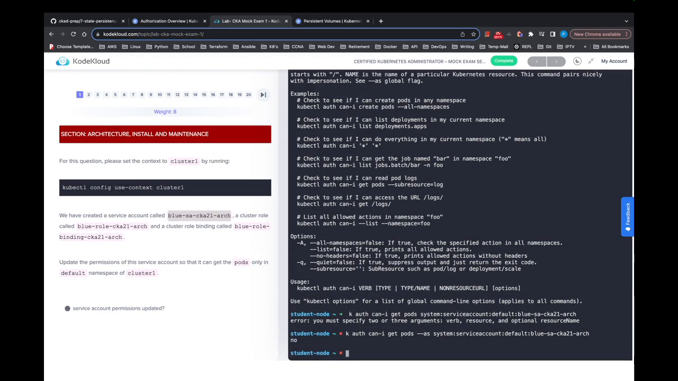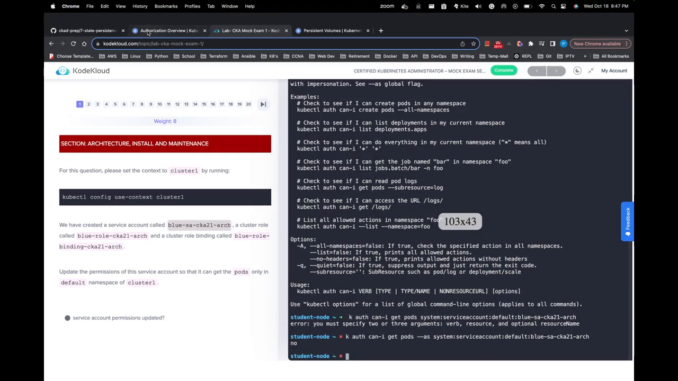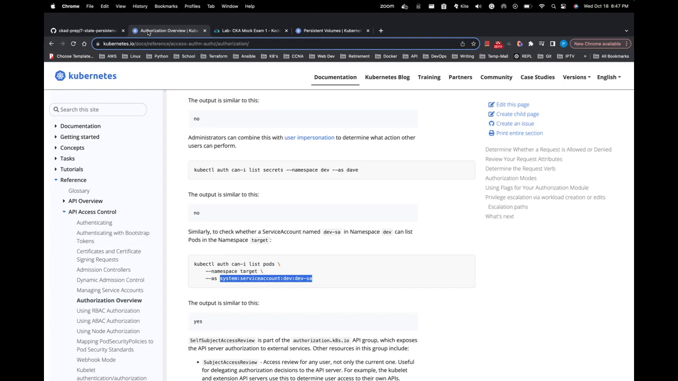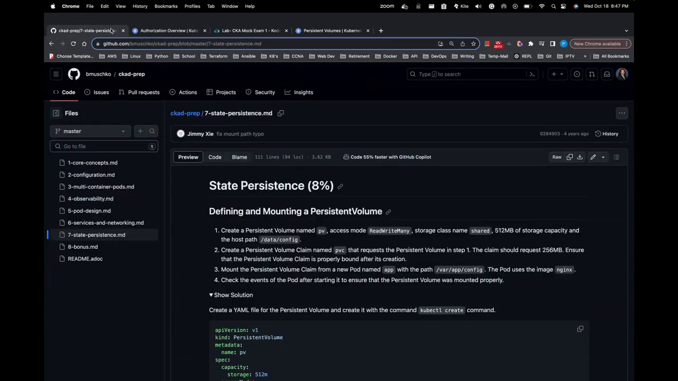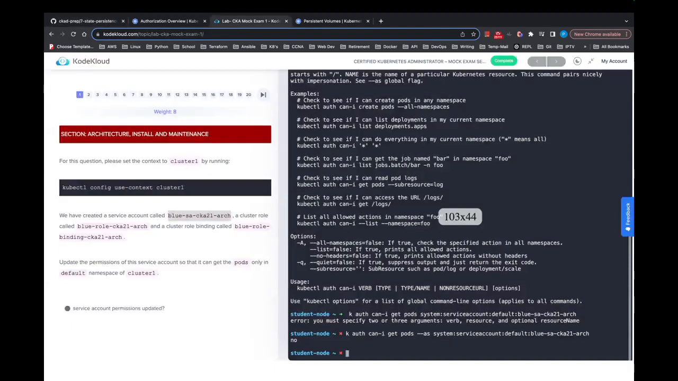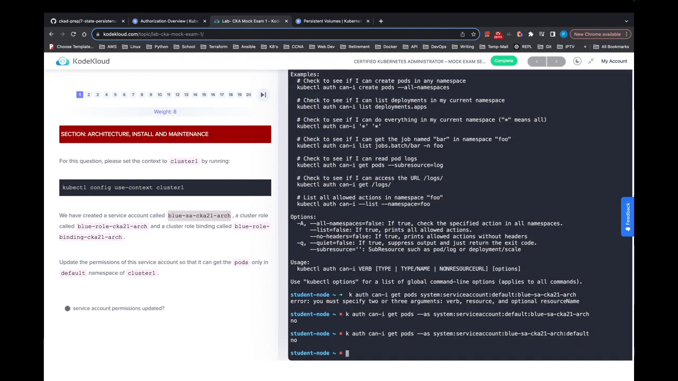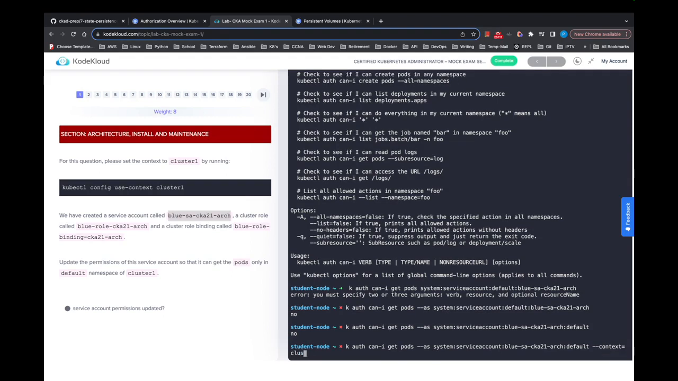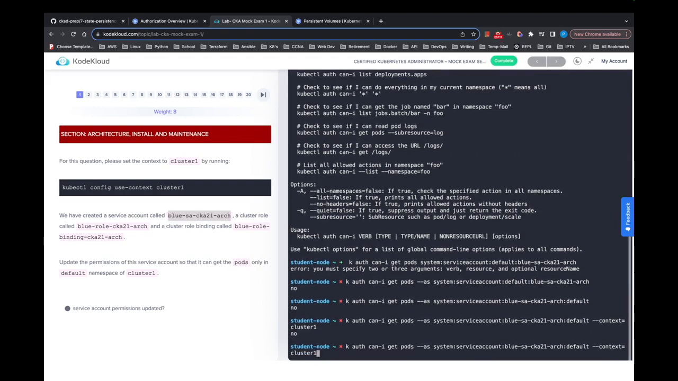Okay, so I think I did something wrong. Service account default blue. Service account is, oh no, I put it backwards. So default should be behind. Okay. Yes. Can I get pods as system? Okay, what is that? Judge context, maybe? What? I don't know.